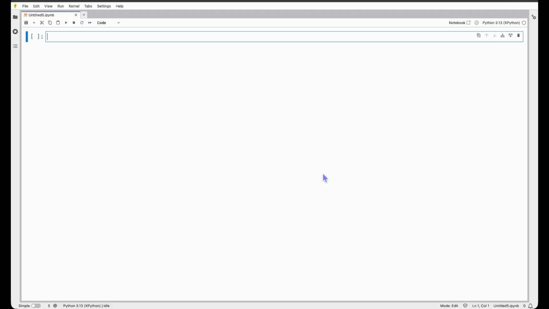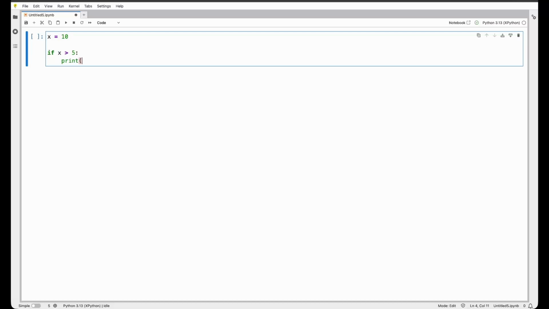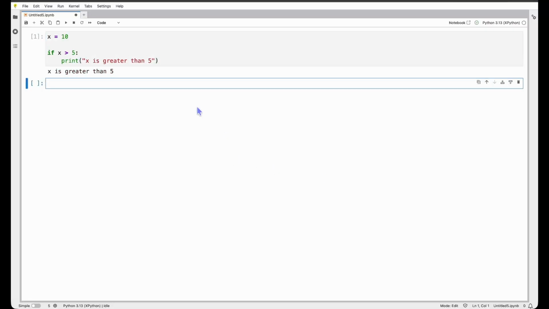Okay, let's start off. Let's say we have x is equal to 10, and then we'll say here, if x is greater than 5, then we'll print x is greater than 5. Okay, that's all we'll run there. And if we run this, definitely x is greater than 5.